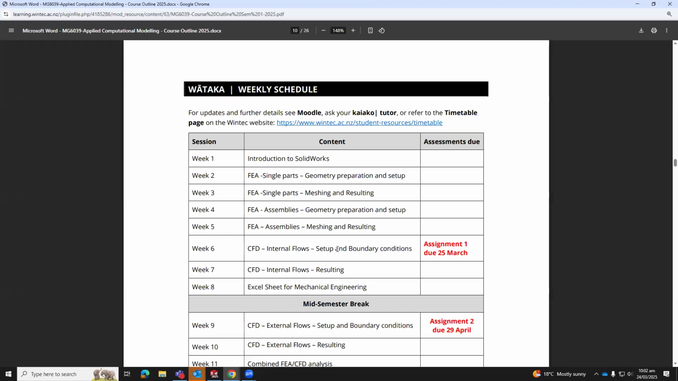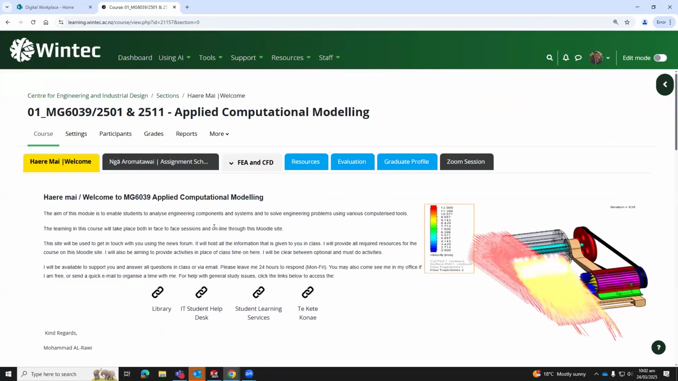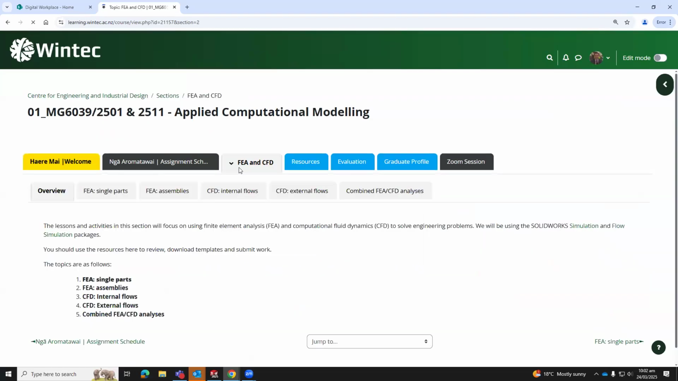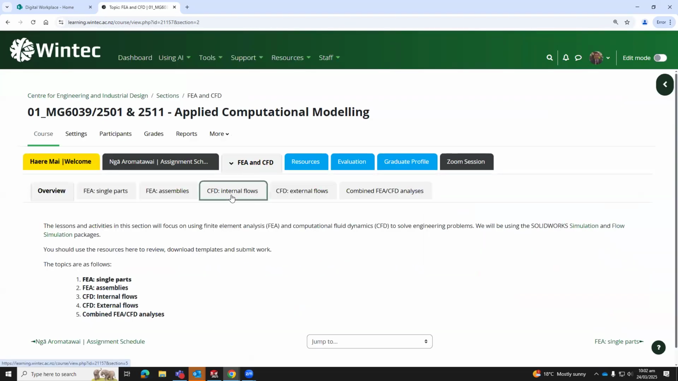And also a reminder that your assignment 1 is due this 25th of March, tomorrow, 11 p.m. So if you are on time, please submit everything to Moodle. You can follow the marking guide for instructions. Right, so that's just a reminder of what we've been doing this week. So we go to the FEA and CFD analysis tab, and then you go to CFD internal flows.